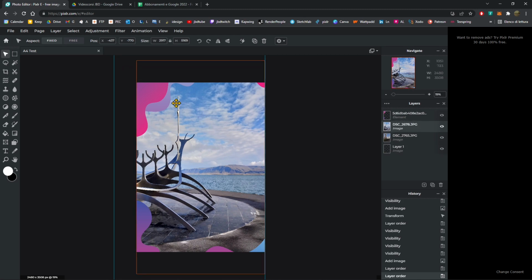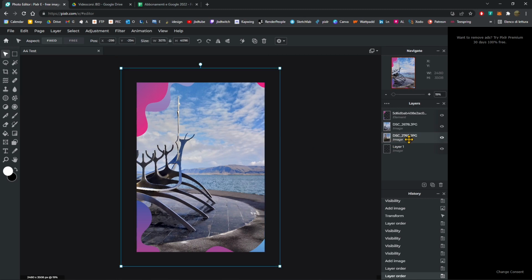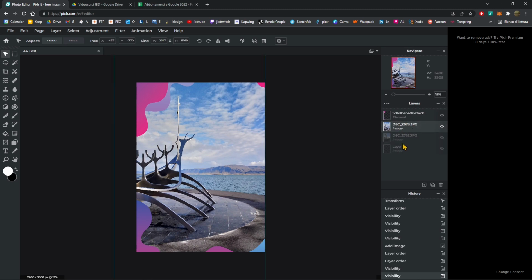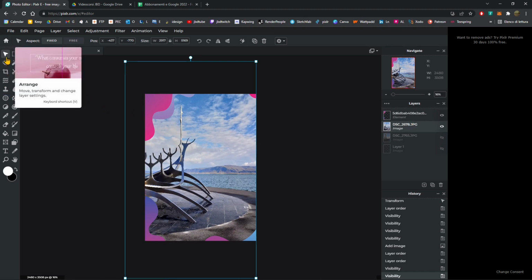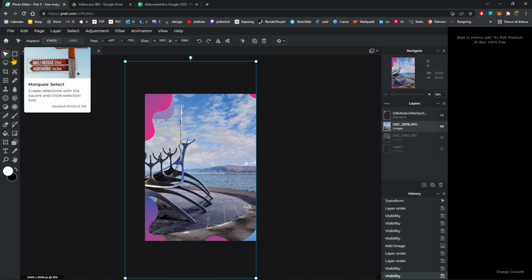So let's create some transparency on this image in order to see what's below. I'm going to deactivate this one below for the moment, and I'm going to work with this. So always make sure that you are in the correct layer. And let's see some selection. This one here is the standard arrange. The next tool beside it is the marquee select.